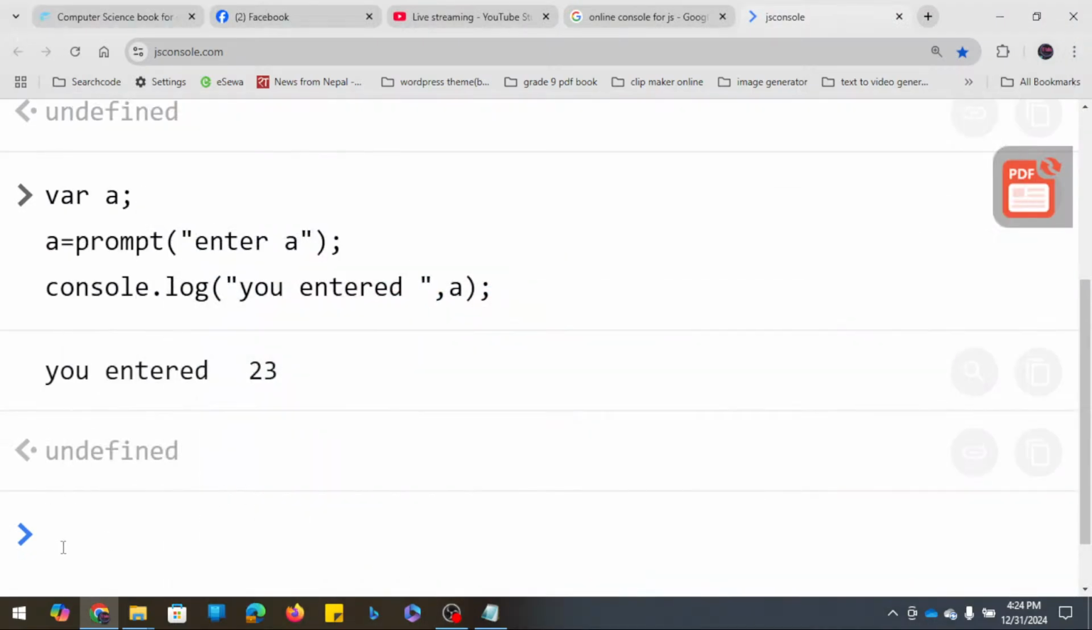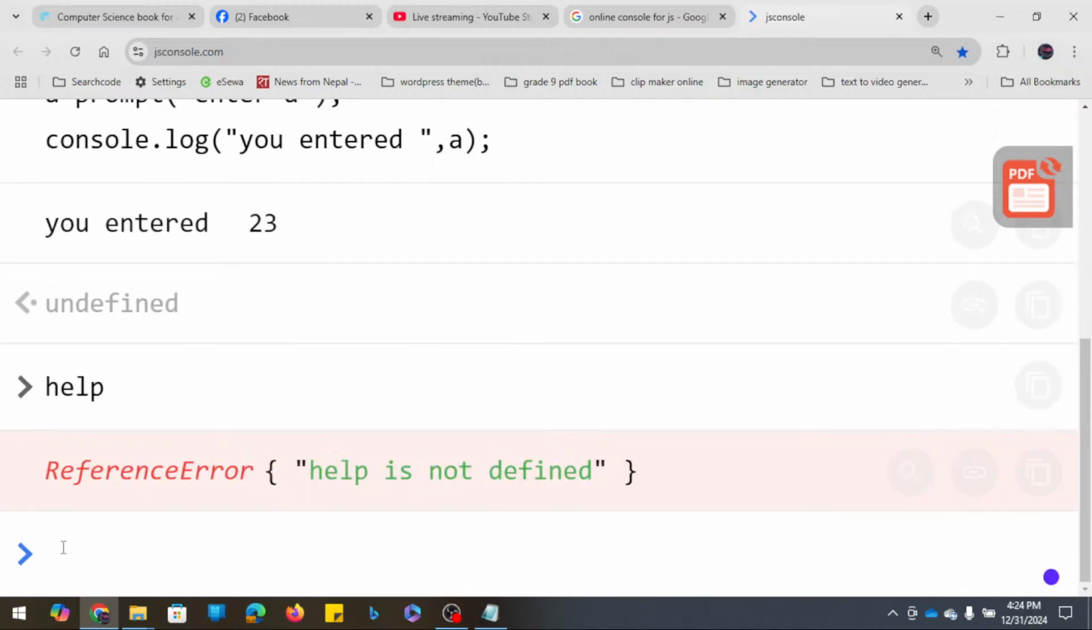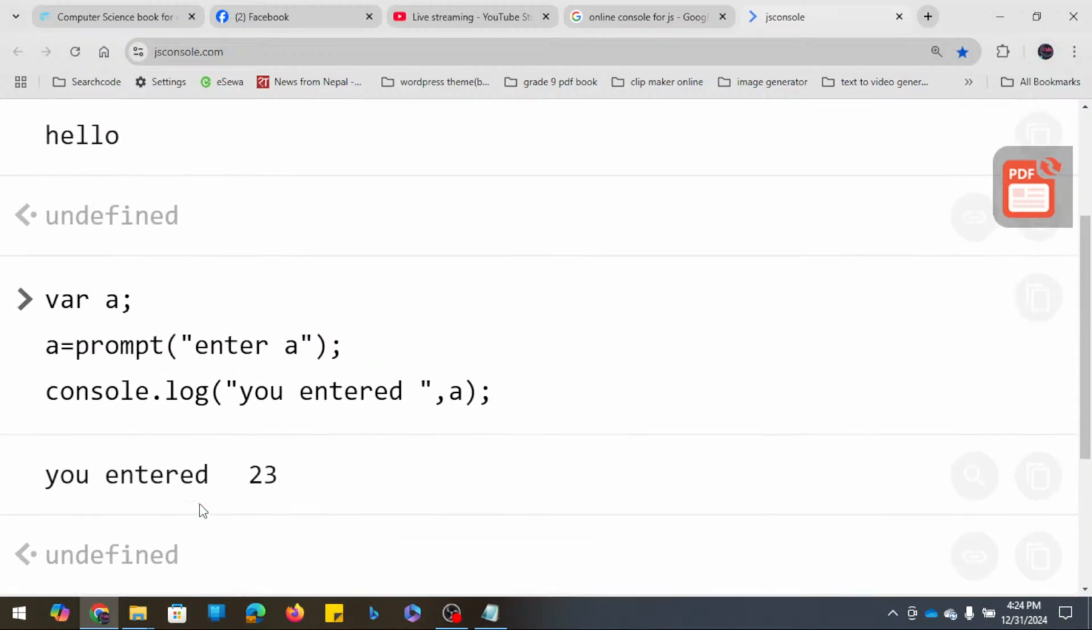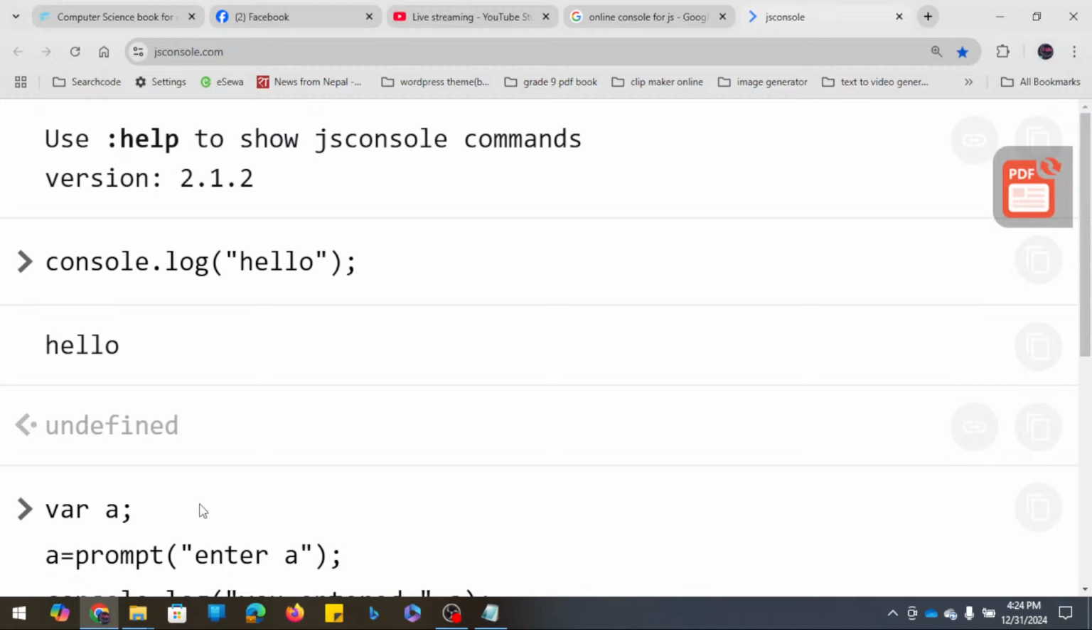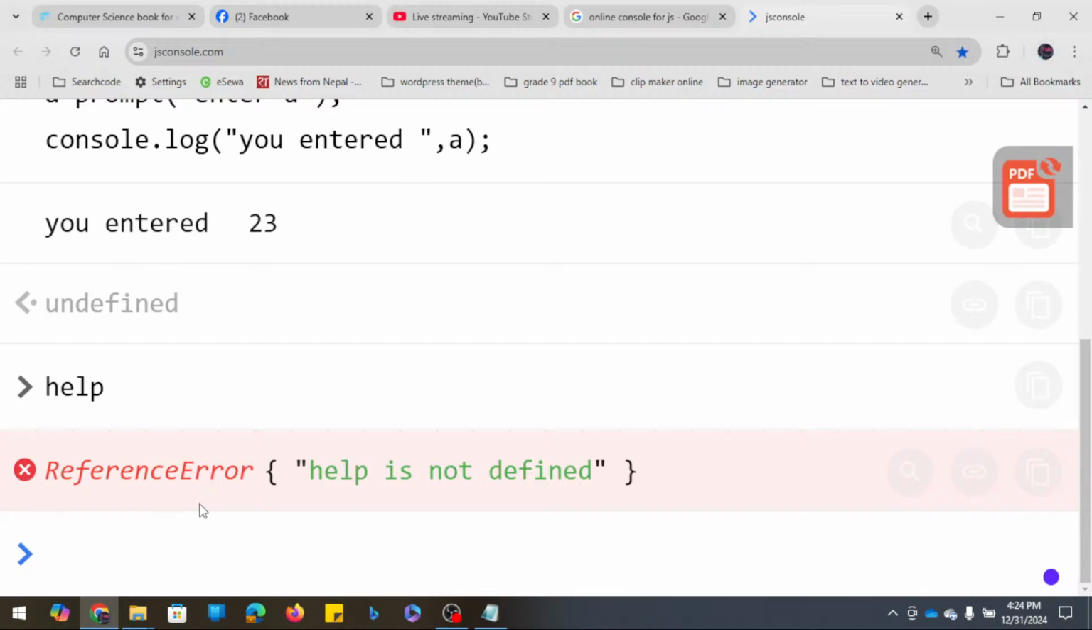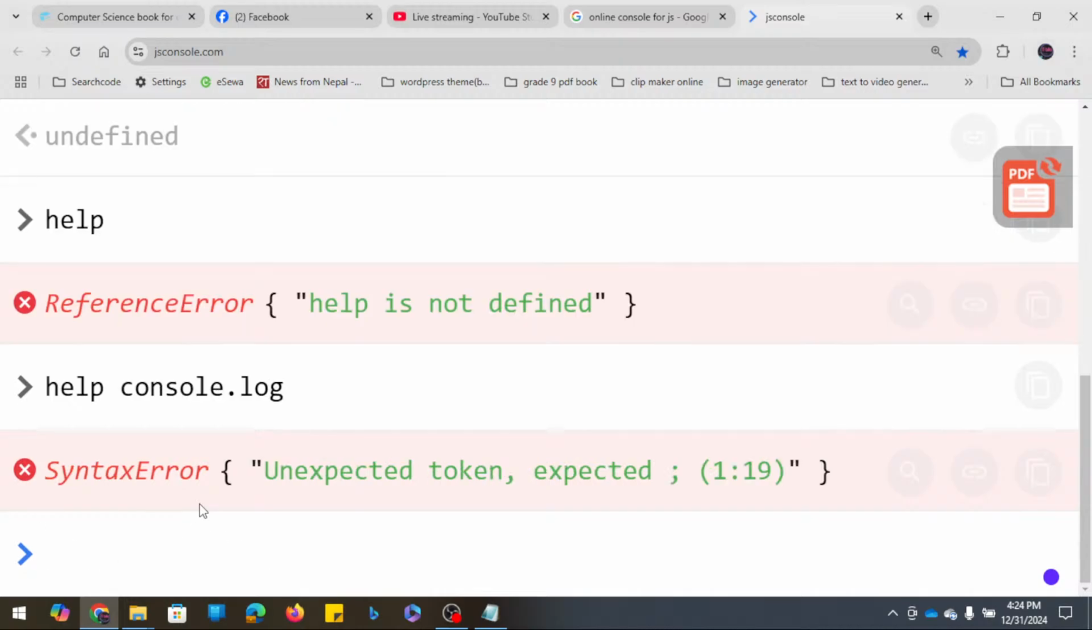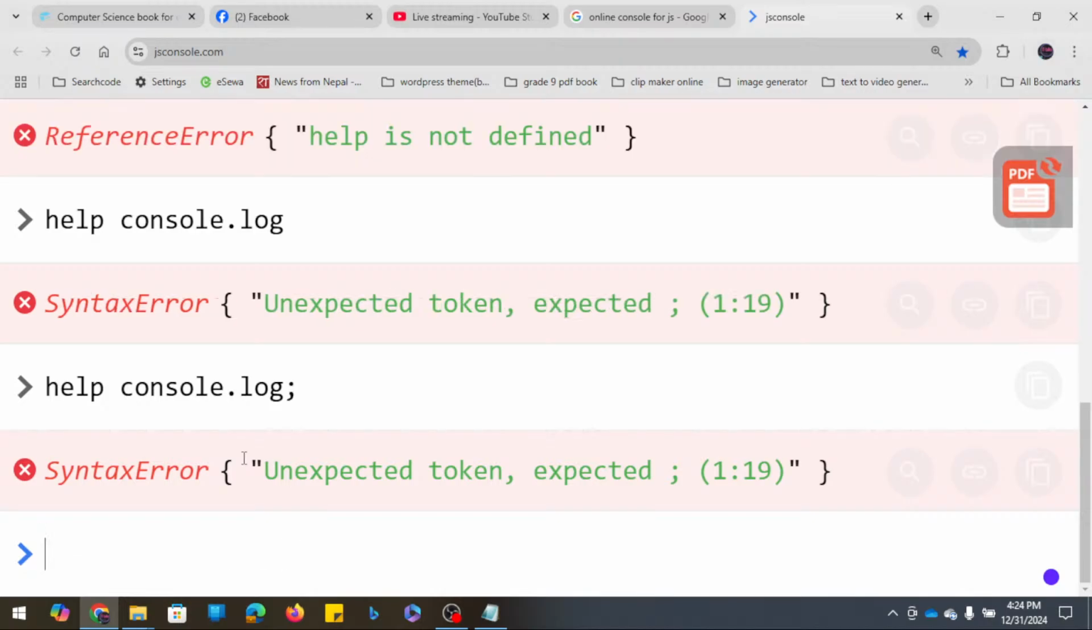Now, we can also say help. ReferenceError: help is not defined. So it is not defined. Okay, remove that.